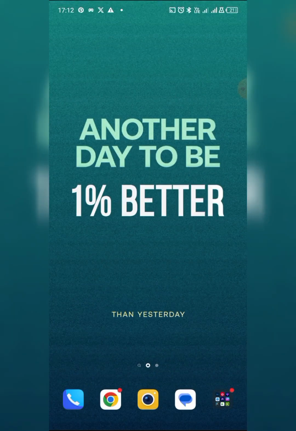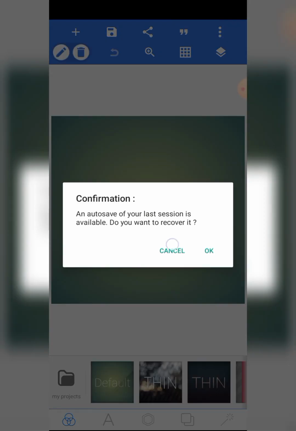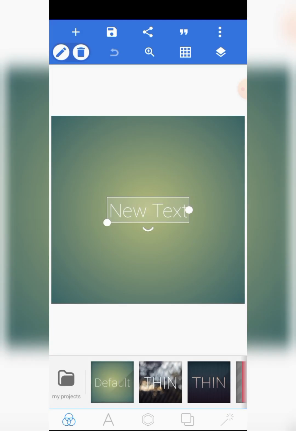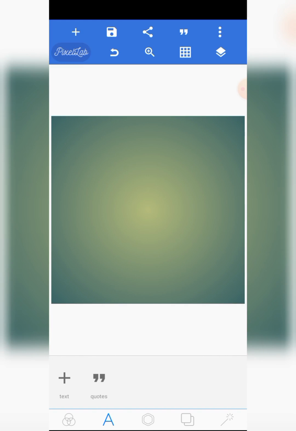So the first thing we're going to do now is to go to my kitchen. Of course, go to PixelLab. That's what we use to cook. Okay, now I don't want this, cancel it. And the next thing I'm going to do is this guy here. I tap here and I go ahead and delete it. All right. So now that we are here, the next thing we are going to do is to forward our background.